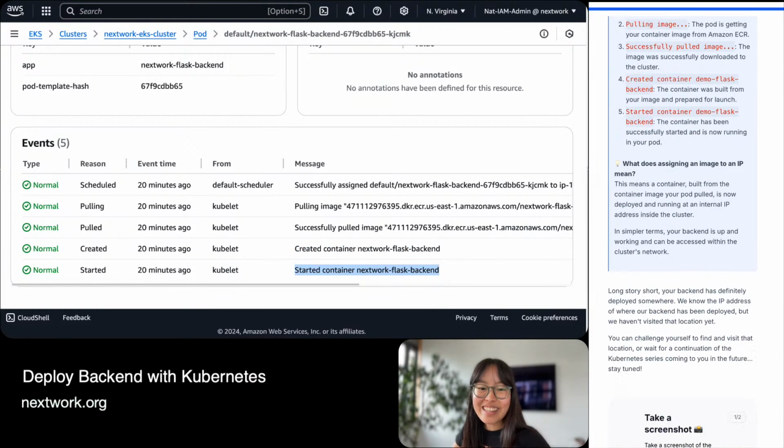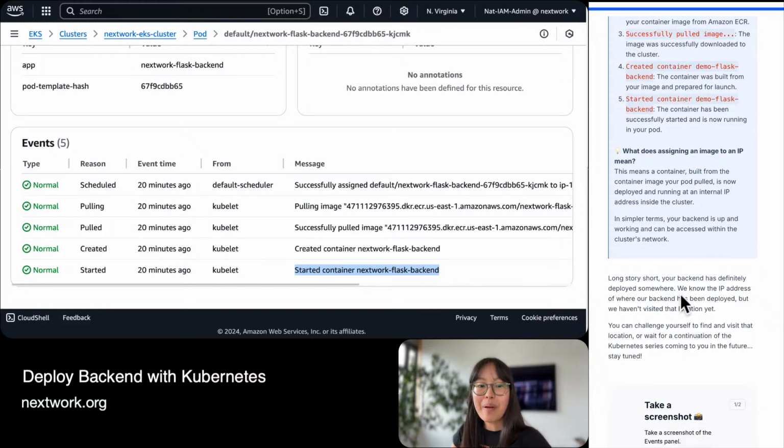Look at that. So long story short, your backend has definitely deployed somewhere. The entire flow, your container image, it's finally been taken. It's been used to create an awesome container, okay, to run the backend. And we simply haven't visited the location of that backend yet, but it is somewhere. You can challenge yourself as an extension for this project to visit that location, or you can wait for the continuation of this Kubernetes series that's going to come to you in the future. And in that continuation, you'll get to see the backend.